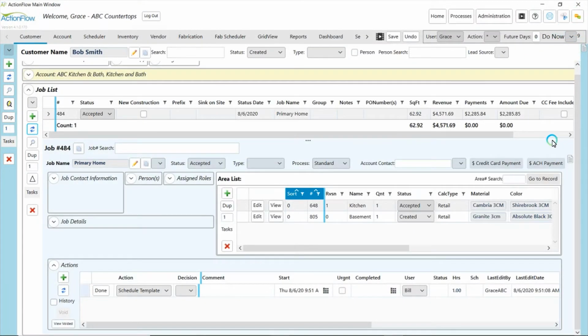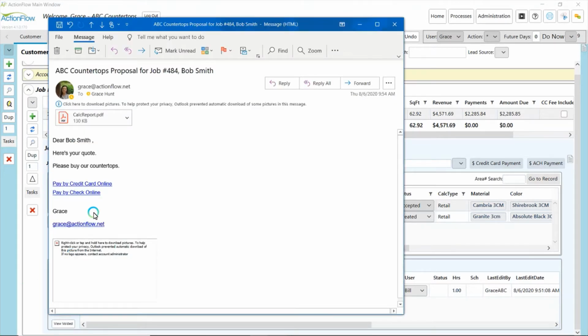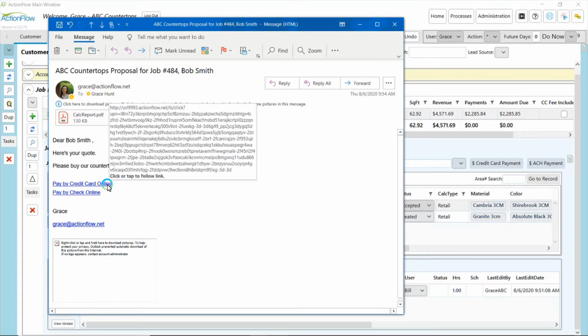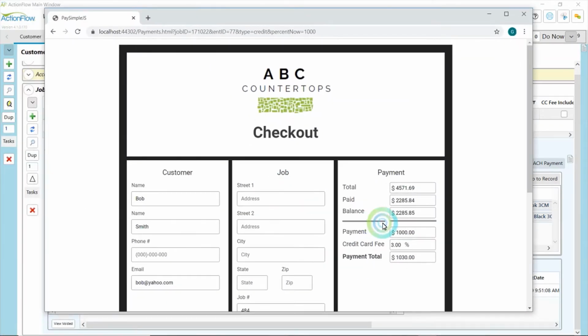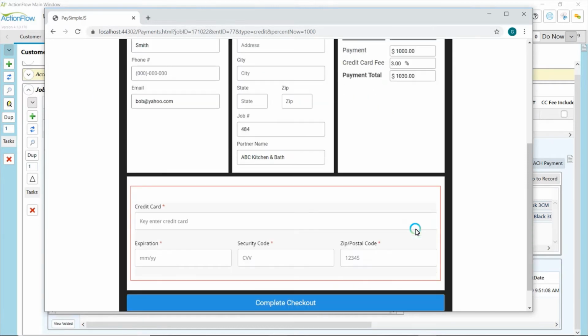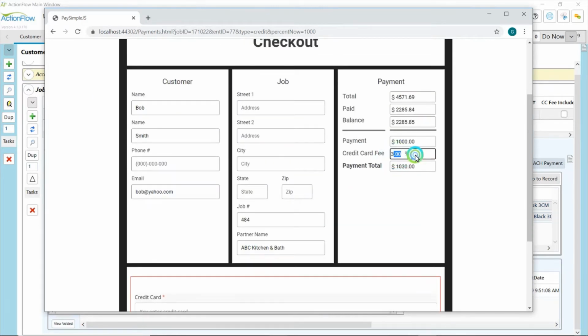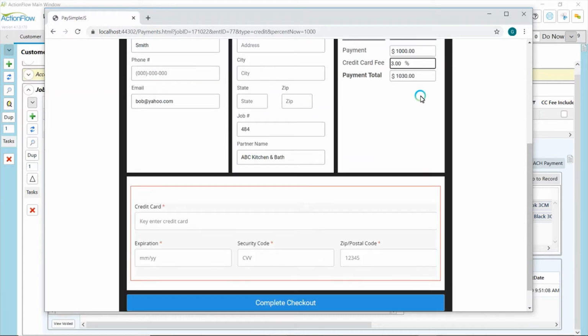So if you send out these payment links, this allows your customers to pay directly from this payment link. So for example, if I pay by credit card, now that payment is in here as $1,000, as we discussed earlier. It's an automatic 3% credit card fee. If you want to set up automatic credit card fees, we can do that. This can also be 0 or any value that you want. And then there's a payment total.